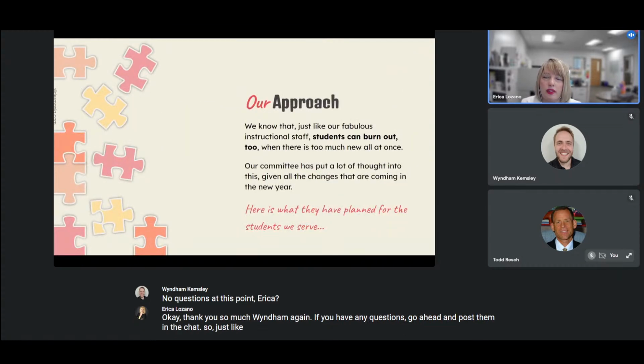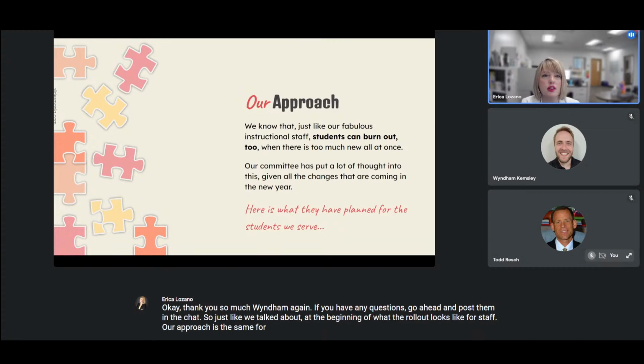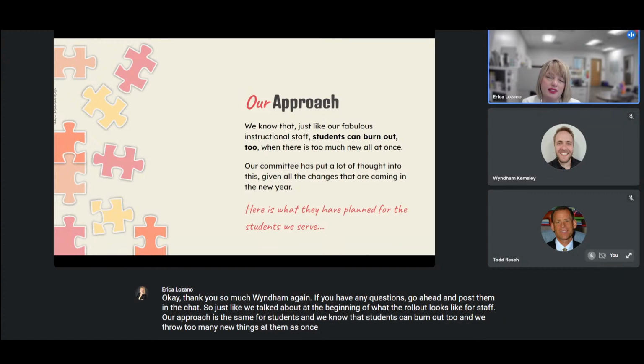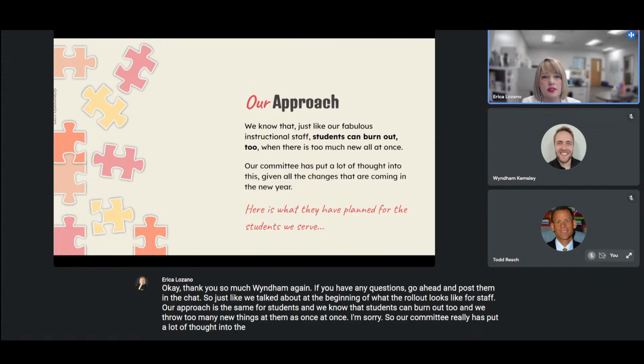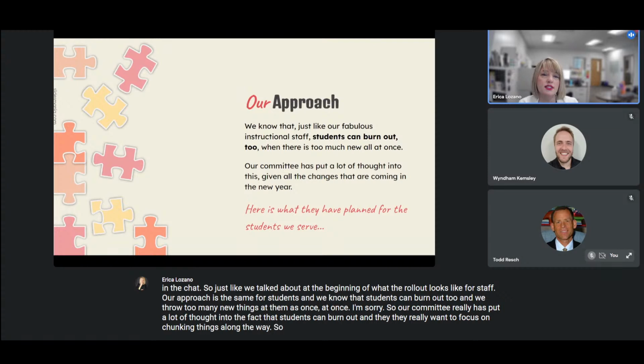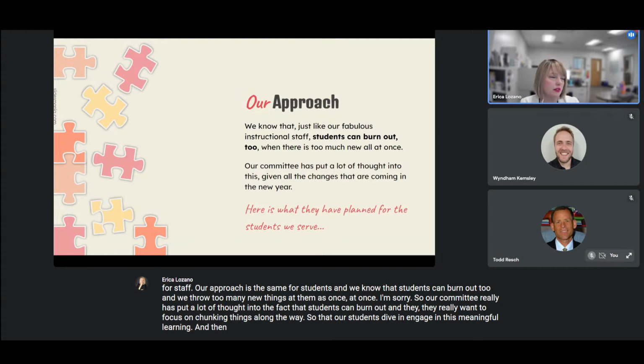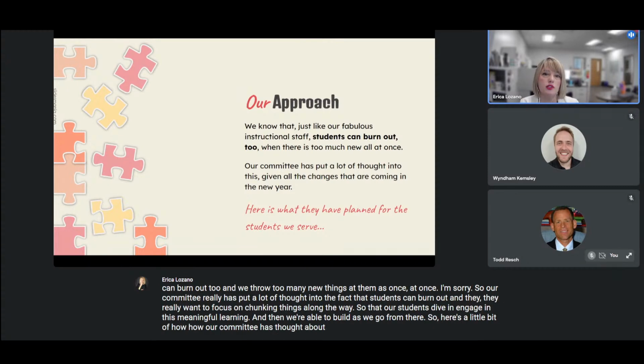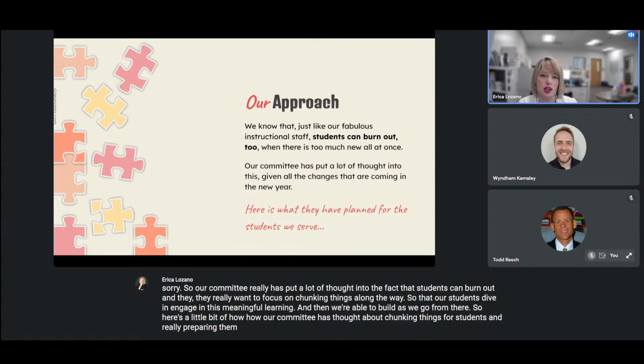So just like we talked about at the beginning of what the rollout looks like for staff, our approach is the same for students. And we know that students can burn out too when we throw too many new things at them at once. So our committee really has put a lot of thought into the fact that students can burn out, and they really want to focus on chunking things along the way so that our students dive in, engage in this meaningful learning, and then we're able to build as we go from there. So here's a little bit of how our committee has thought about chunking things for students and really preparing them for that deep dive into the standards.